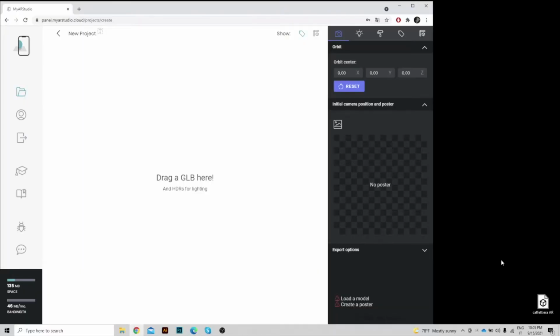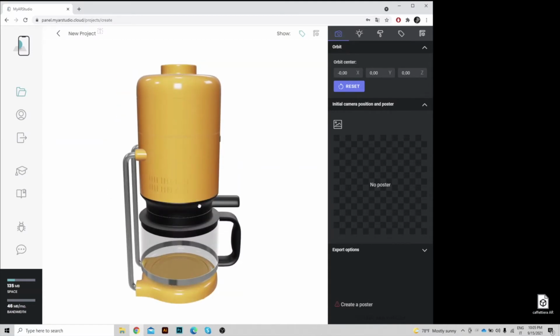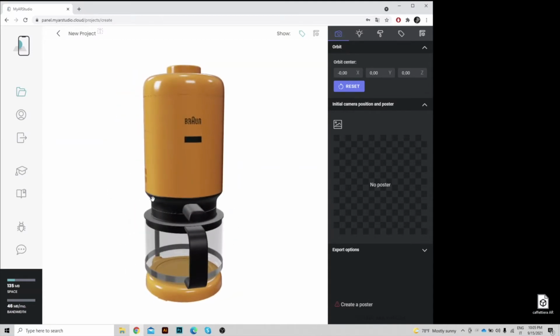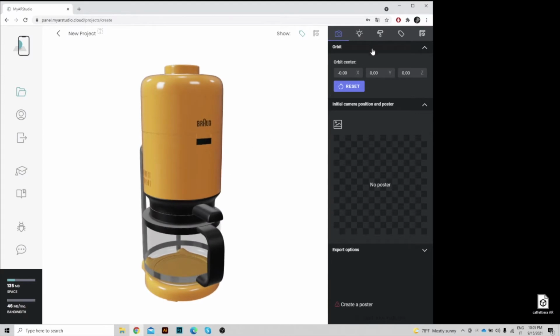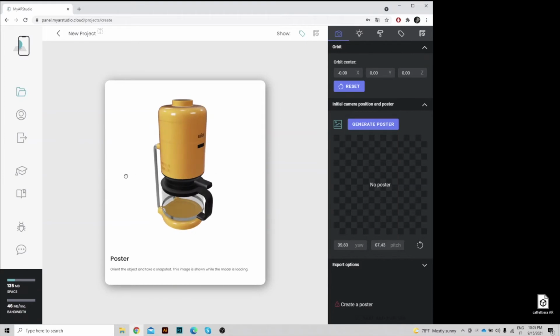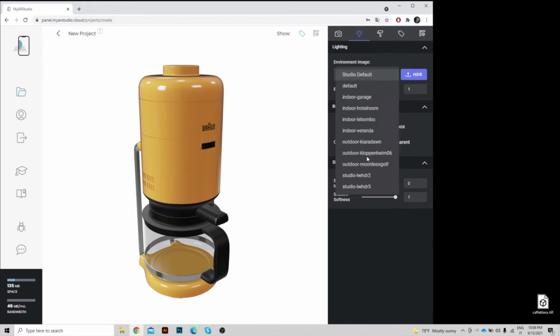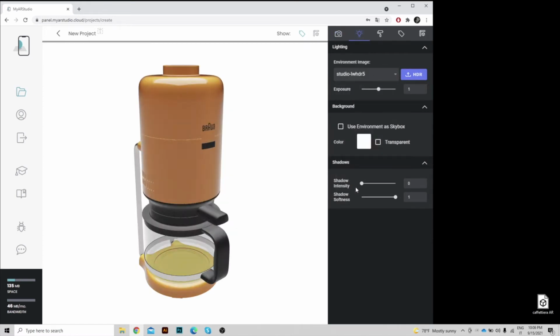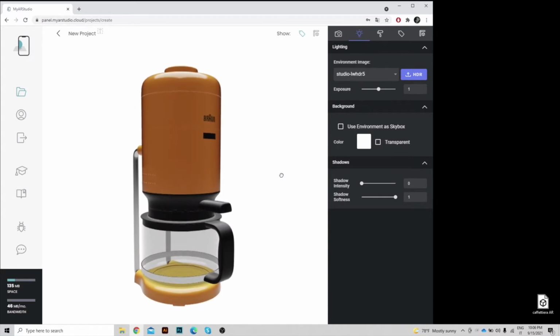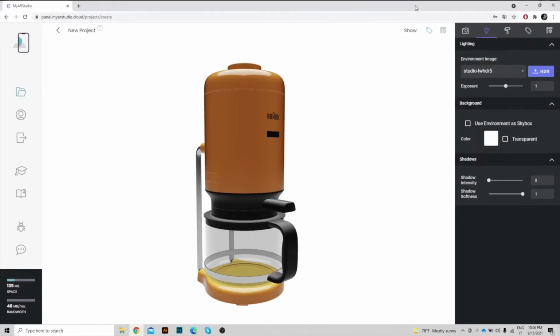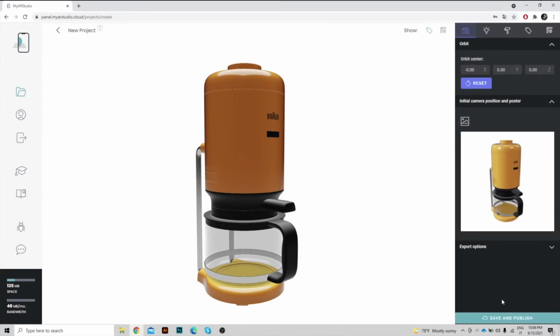Let's browse to the MyARStudio website and drag the GLB file into the interface. The model will show up immediately. You generate a poster. That is the first image that will be displayed during loading, and assign the lighting. At this point, your model is ready, so click Save and Publish.